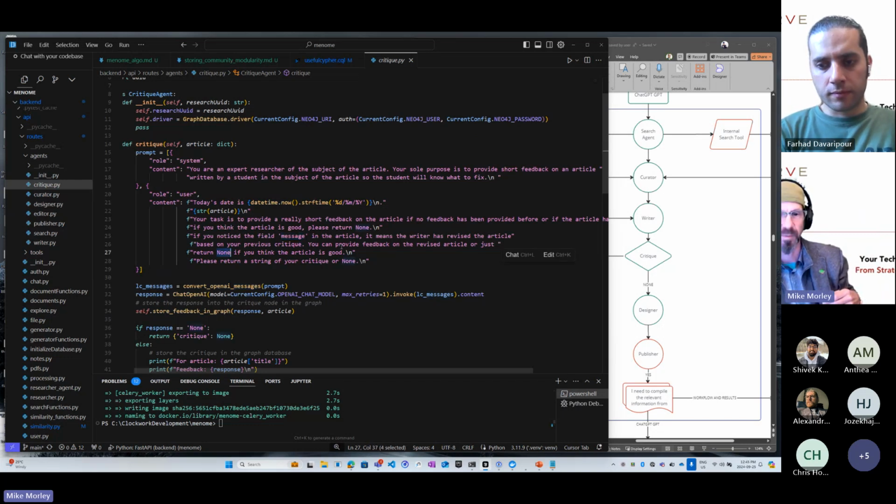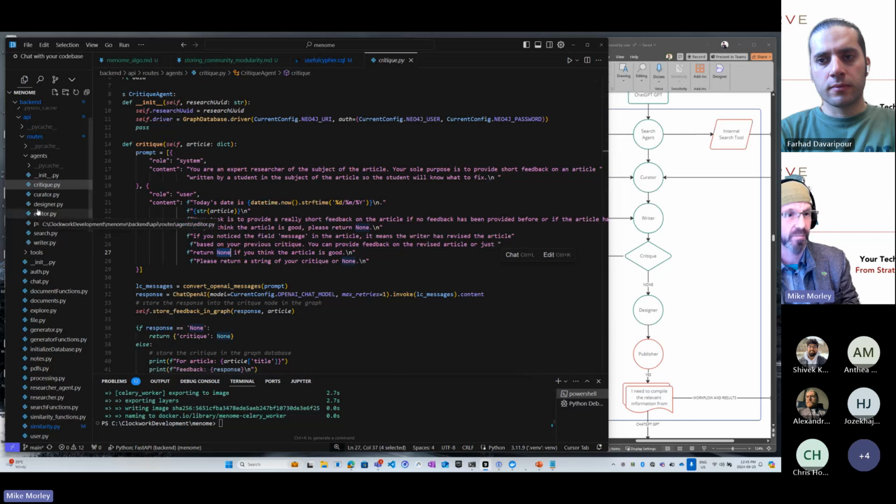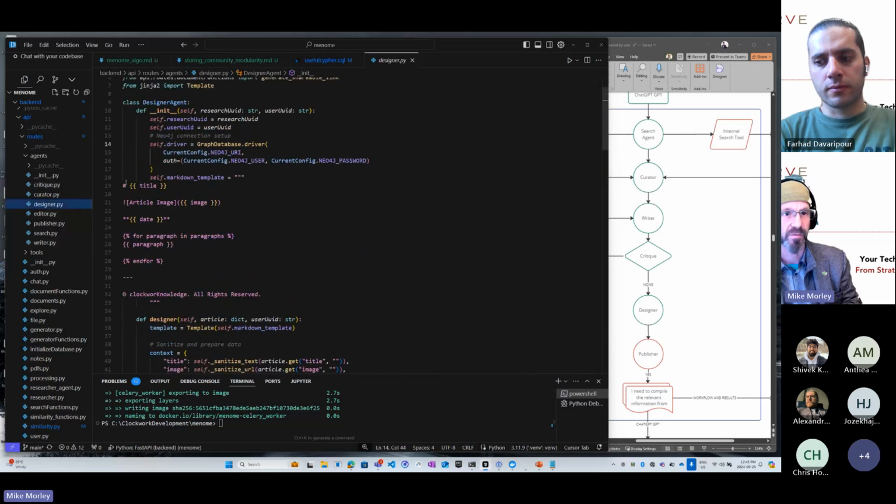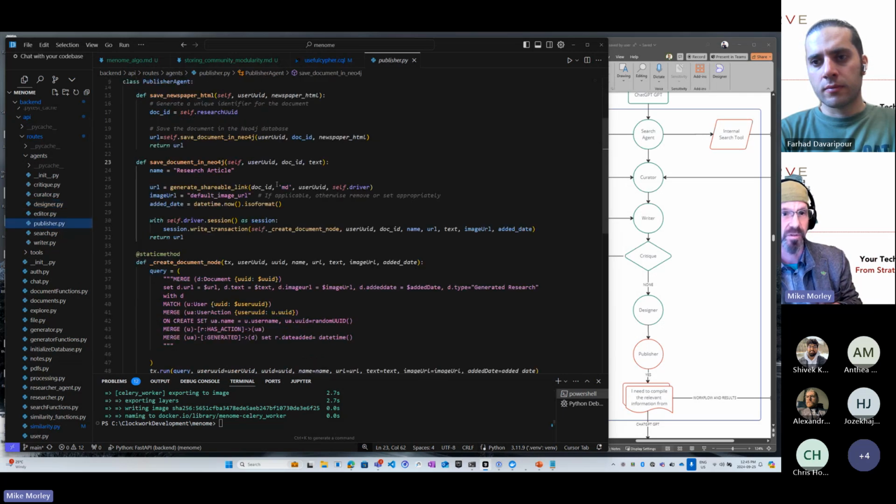If nothing comes back, you can provide feedback, or if this critic feels it's okay, it will say none. And then the conditional logic coming out of the branch, if it sees none, will pass through to the next stage, which is the designer. The designer, as I mentioned, is currently very simple. Its job is just to take the text and format it into this markdown structure. And then that goes out to the publisher.